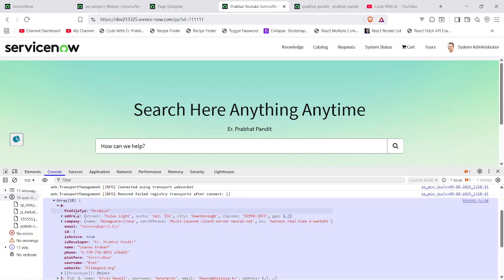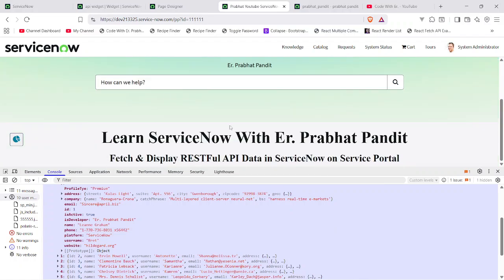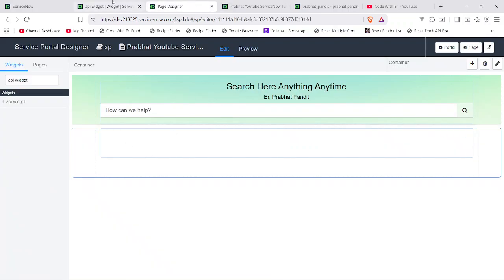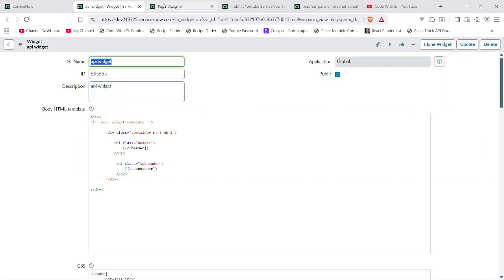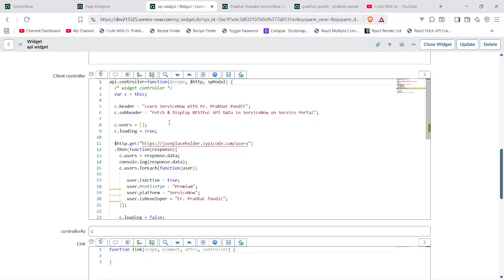Okay, so here is the profile type, here is the address, here is the company, here is the email, here is the ID, here is is active, true, here is developer Prabhat Pandit, here is name, here is the phone, here is the platform, here is the username, and here is the website. We will show this data in a nice, dynamic and interactive profile card. So I'm going to create the profile card now. So now here is the data. We're getting the data, guys.